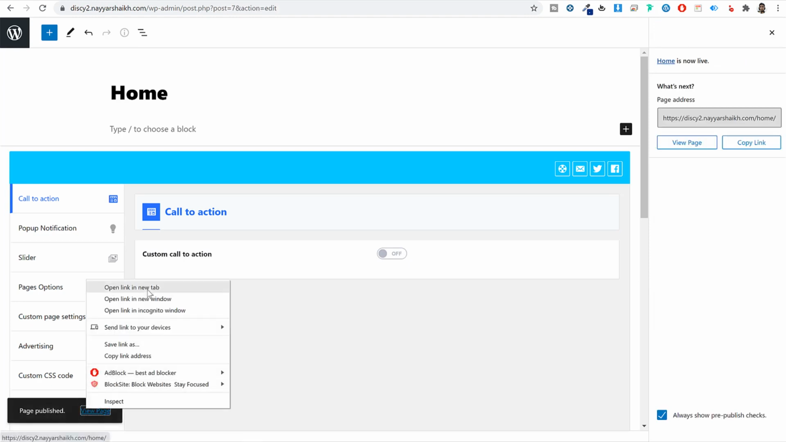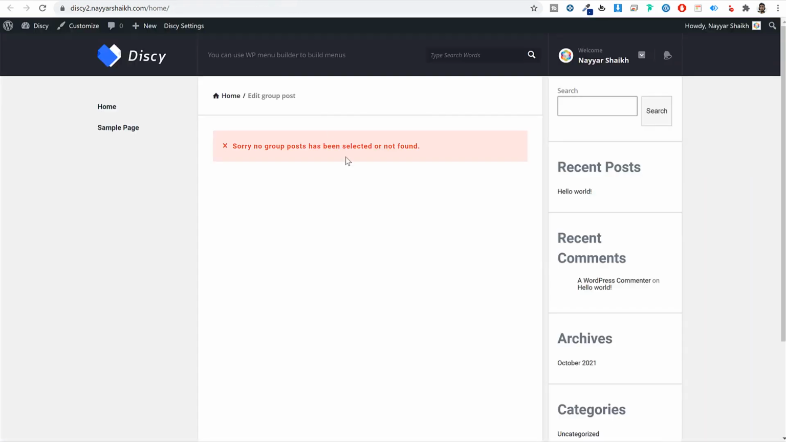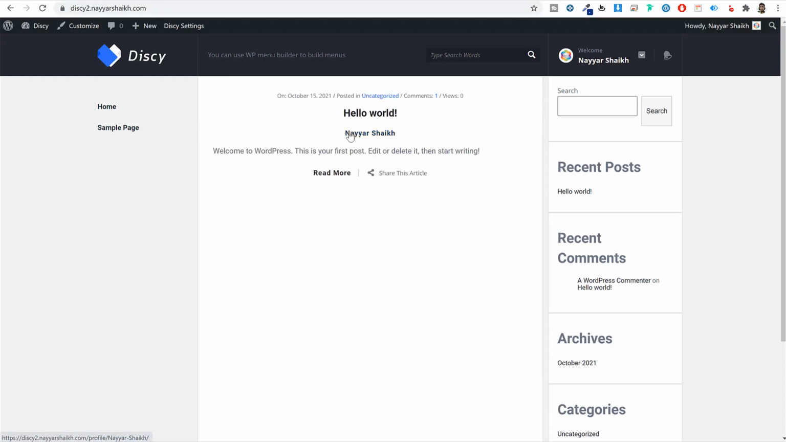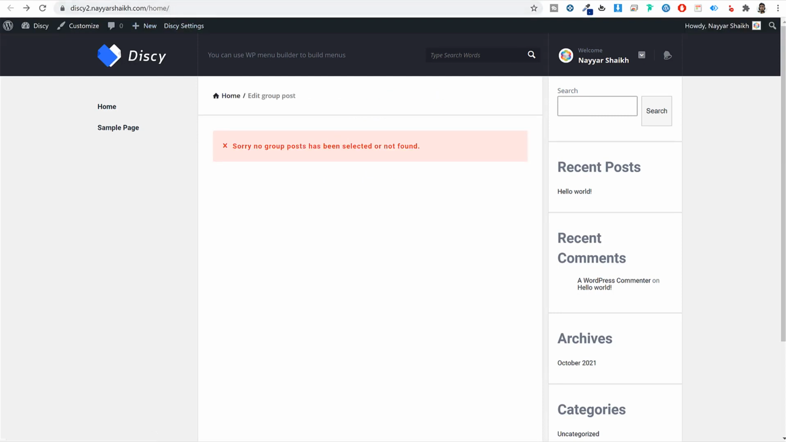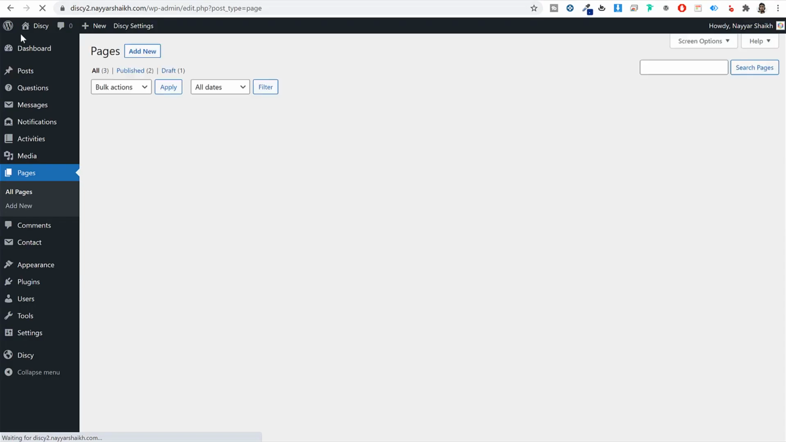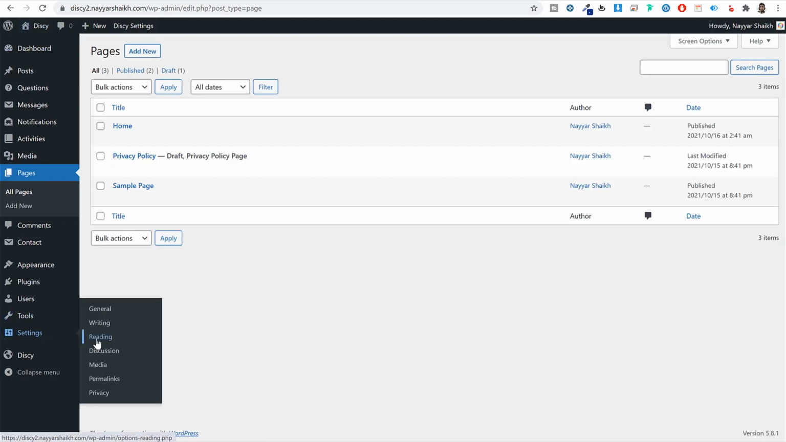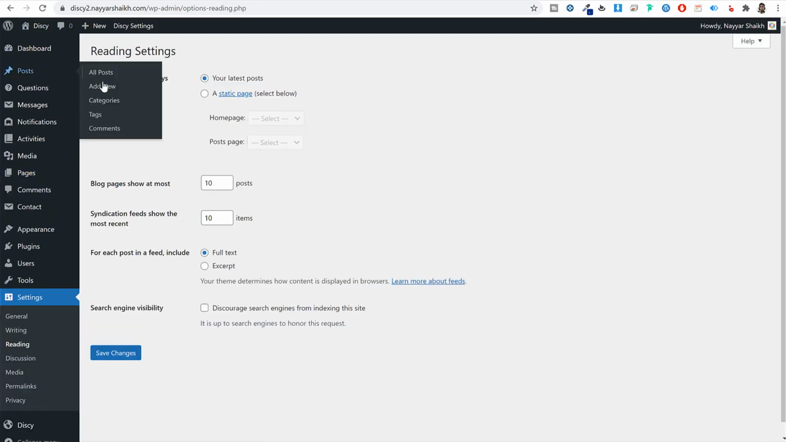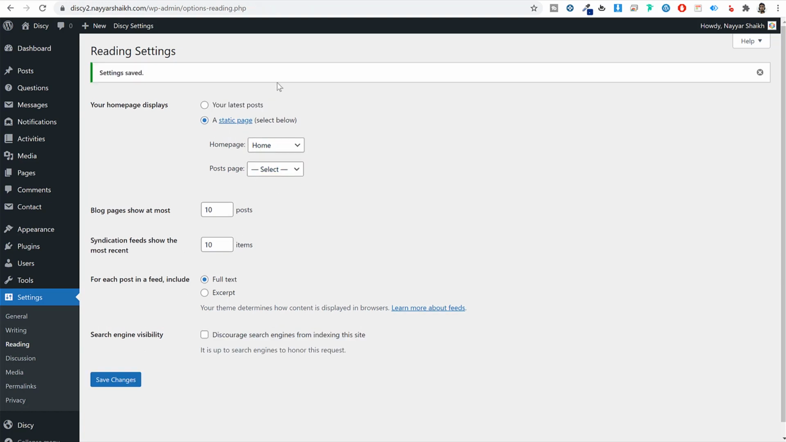If you open this in a new tab, we have to set this page as well. Here, as you can see, it says your website name /home, and if you click on Discy, you are redirected to some other page. So we have to set this page as our home page. For that, come back to the dashboard, hover over settings, click on reading and select this option. Your home page right now displays your latest posts. We want to display a static page, so select this one. Under home page, select home that we have just created and click on save changes.